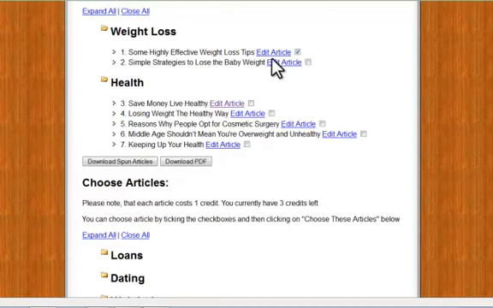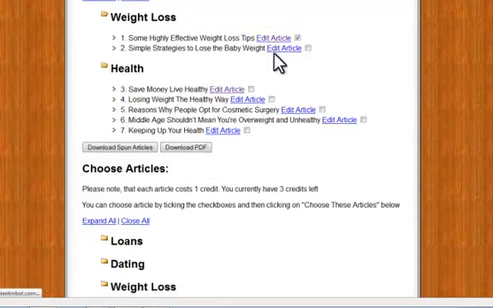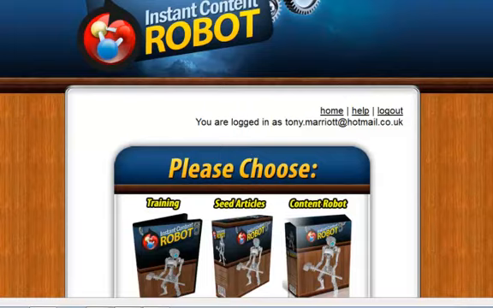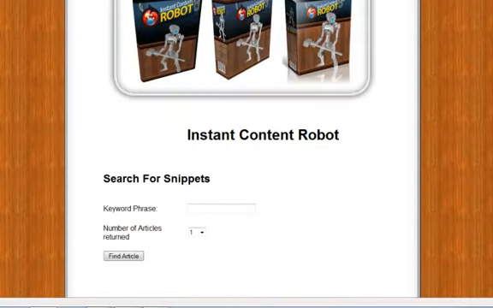But what I'm going to do is actually edit the articles. So I'm going to take this, some highly effective weight loss tips, and just click on edit, and you'll see it takes us into the actual content robot. So now you can kind of see why I showed you it this way around, because you can see this bit of a clever trick now. Now, all the functionality that we showed you before from the 100,000 PLR database is now available to you.